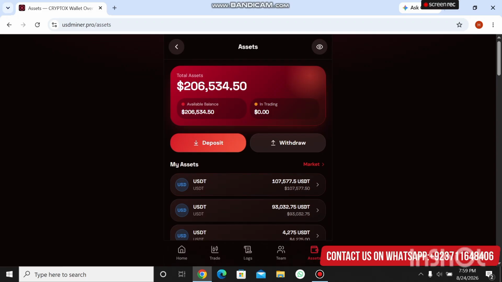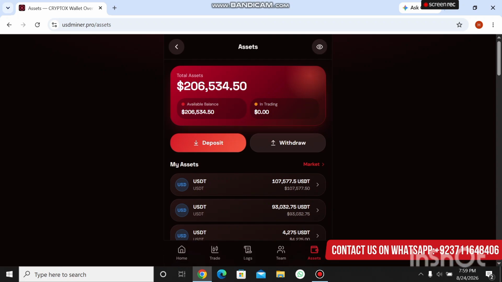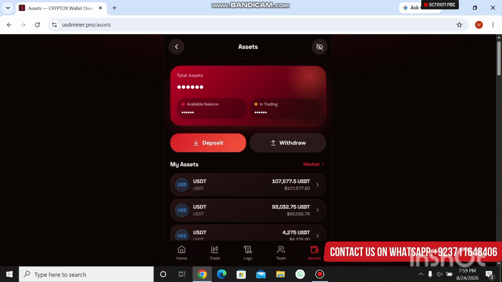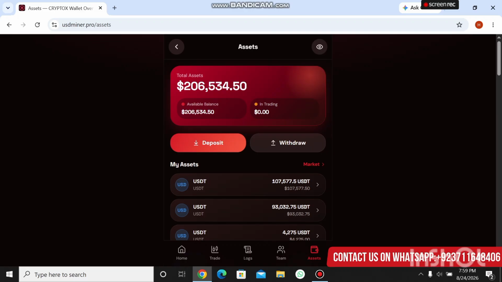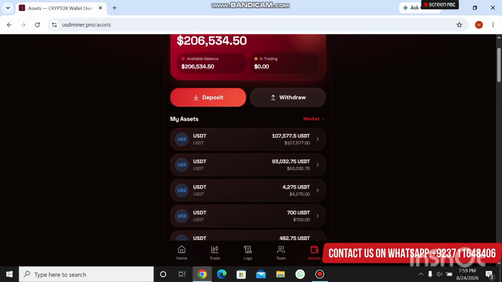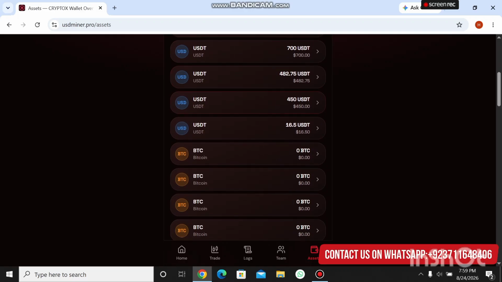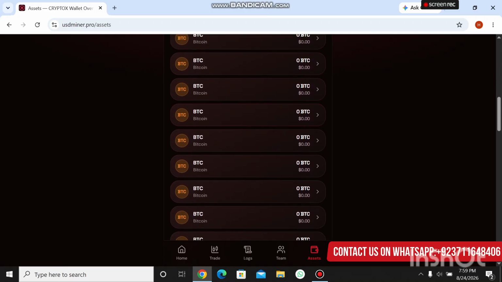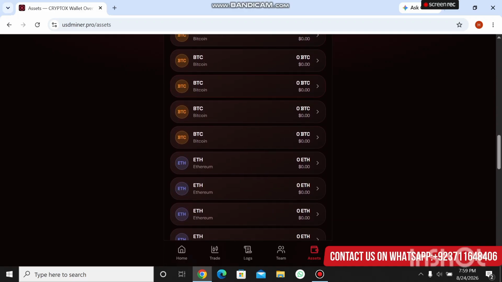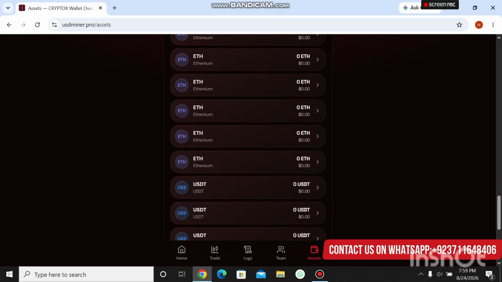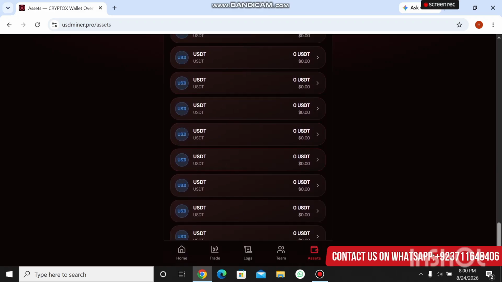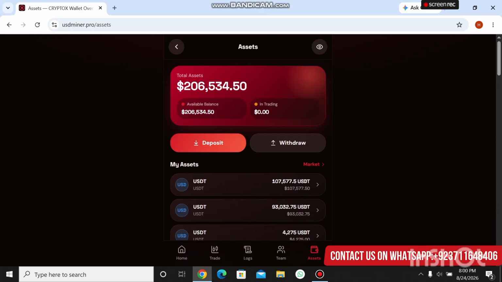Here are the assets, and user assets can be hidden by clicking on this option. Total assets can be hidden, and can be made visible by clicking here. So here is the deposit and withdraw option. Here is my assets. All the assets are here right now. You can see. So viewers, it was all about the user panel.